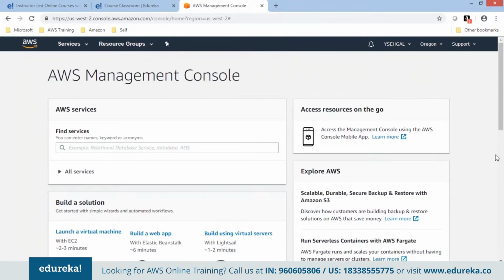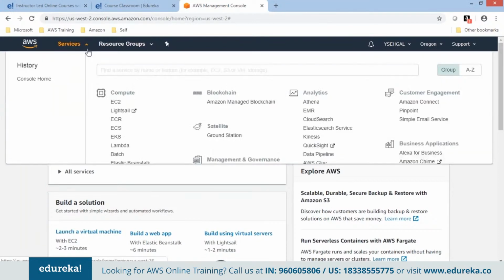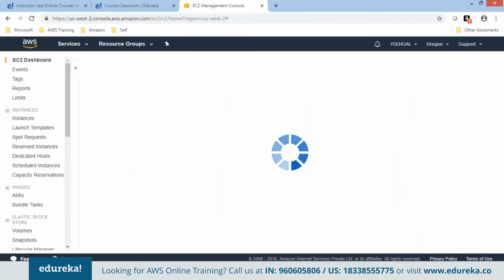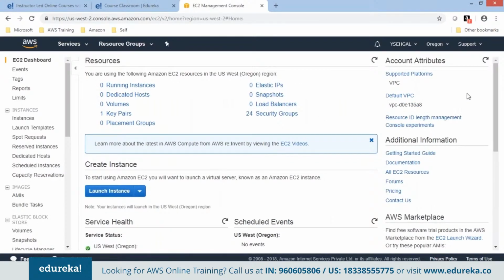So I've logged into the AWS console and we'll go to the EC2 dashboard. EC2, first of all, is a region specific service. So make sure you are in the right region in which you want to provision your virtual servers. And as I said, you can pick up AMIs from Amazon. So there are multiple options out here.